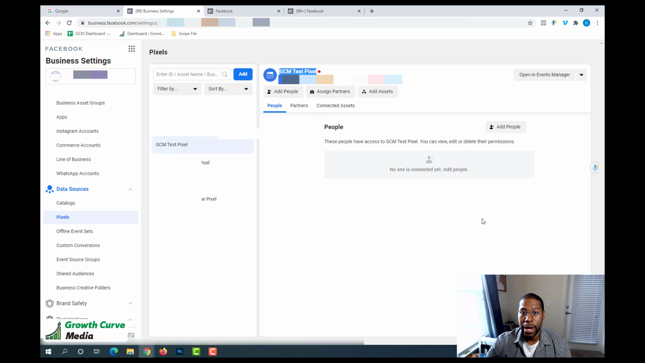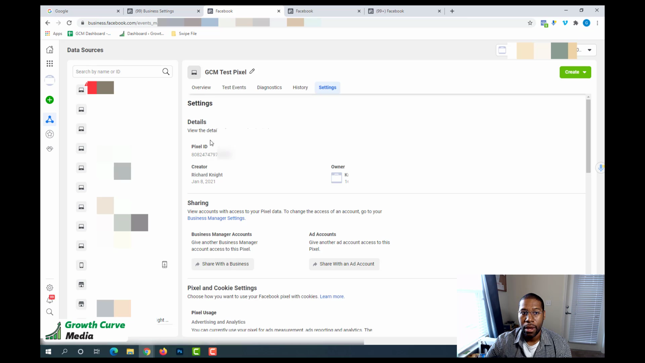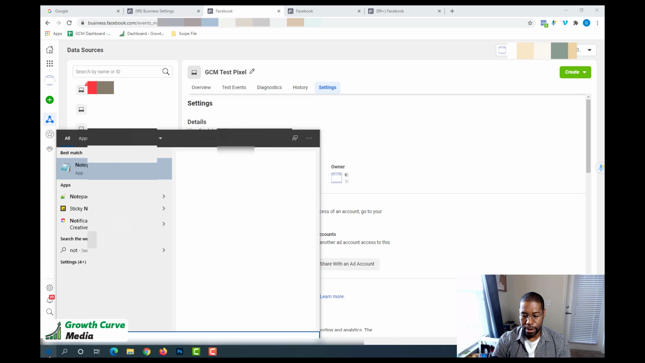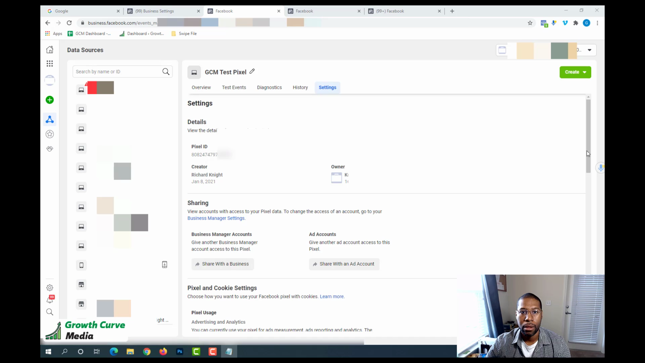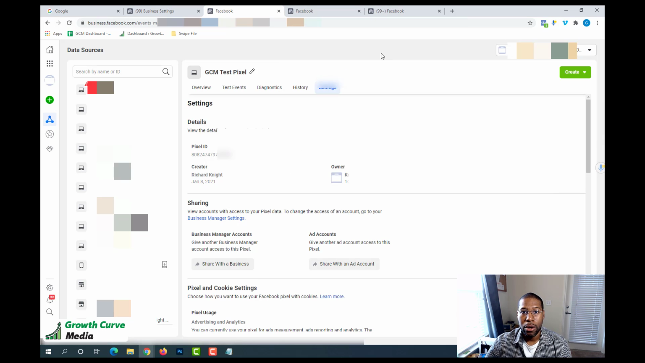So what we're going to do now is go to open an events manager. And from here, all we need to do is go to settings and grab this pixel ID. So we're going to copy it. I'm going to open up Notepad and paste it in Notepad. All right. And so now we just need to go to our website and I'll walk you through the second half of the process.